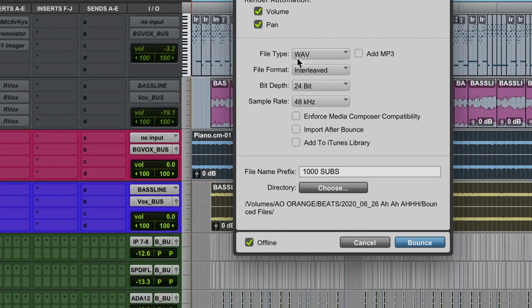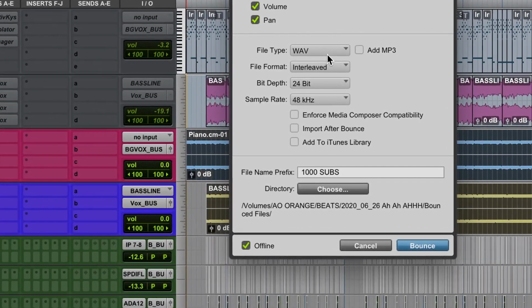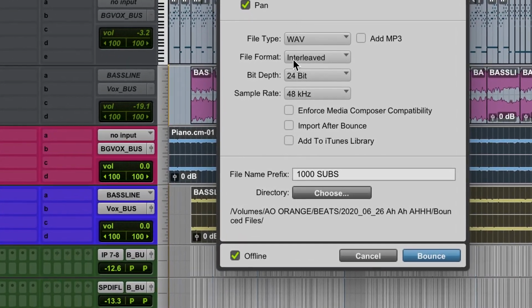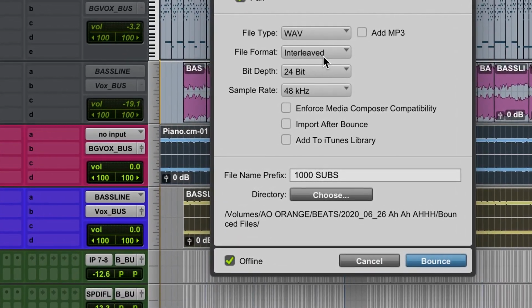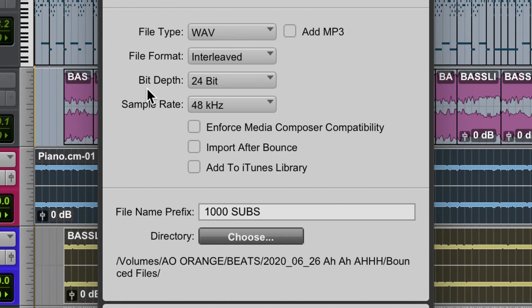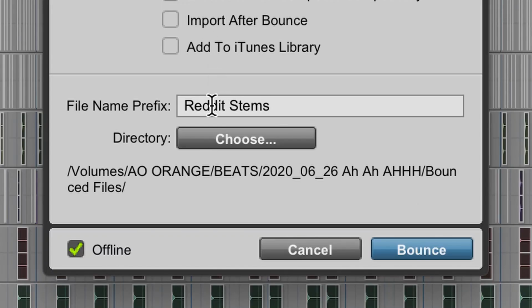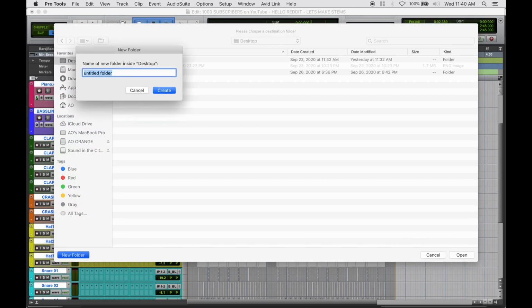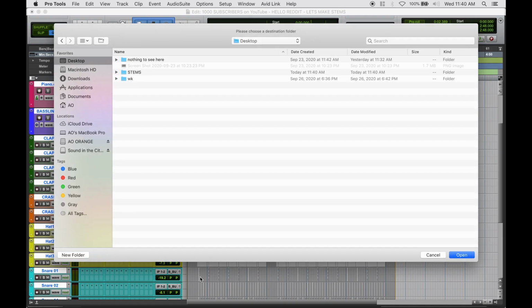Figure out the file type, which is usually a WAV file, the highest quality you can send out, or you can add an MP3 if you like. And we're going to use interleaved. Basically, this makes stereo files. The bit depth and sample rate will stay the same as the session, so we won't mess with these. And then make sure you have a file name for it, and you choose where you want to have this saved. We're going to save it on the desktop in a new folder called stems.